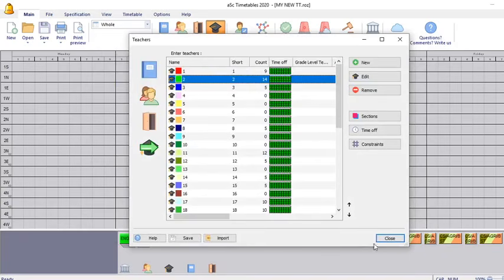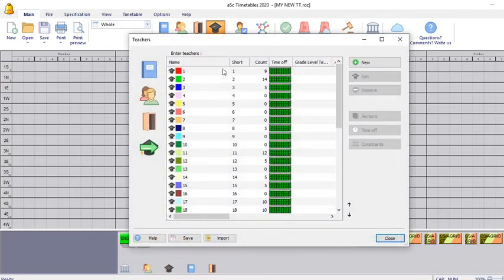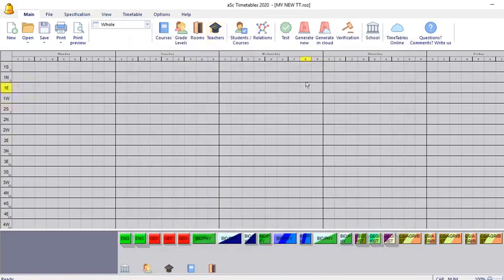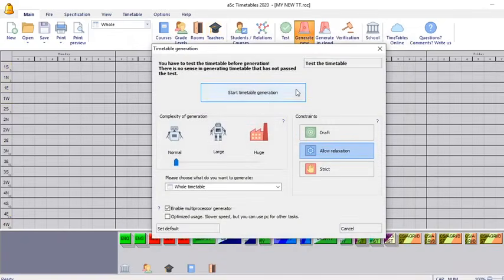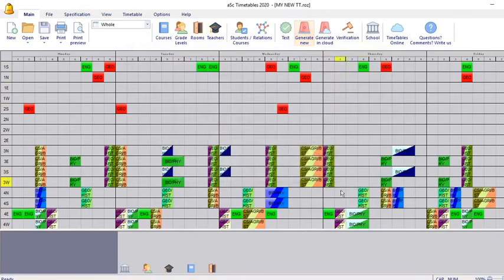Therefore, if you notice here, you will just see that we are actually building the timetable. And now, once you allocate every teacher their subject, the next thing to do, you hit on generate new and then start the timetable. And therefore, this one will be arranged. You can see that as I'm doing that, the subjects are being arranged automatically by the system.